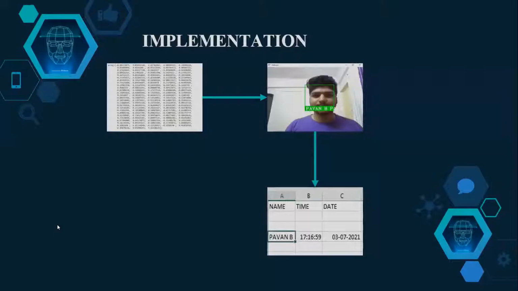These face encodings are used to recognize the face. The system recognizes the face by comparing the face encoding with the uploaded image. After the face is recognized correctly, attendance of the student is recorded in the attendance.csv file along with the name of the student, date, and time of the attendance being recorded.